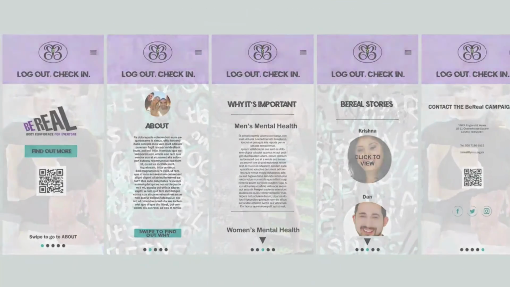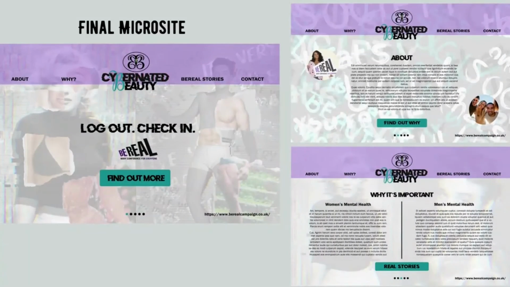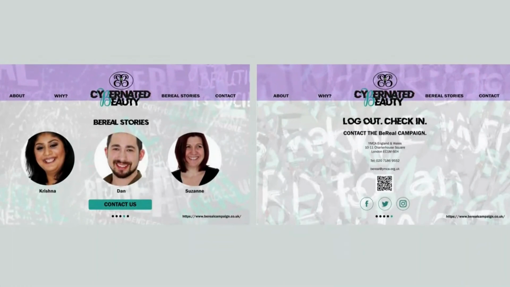Finally, I edited the microsite one more time to create unity with the posters by changing the backgrounds into the final posters and also using the typography to create background images.